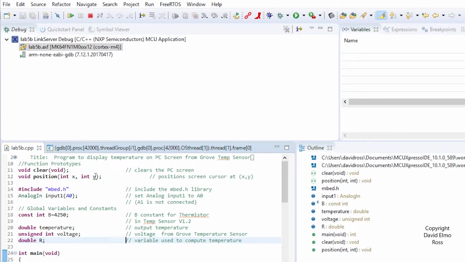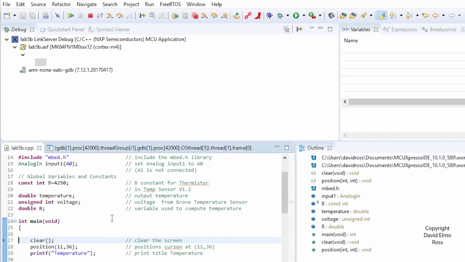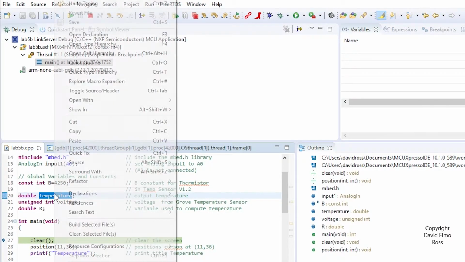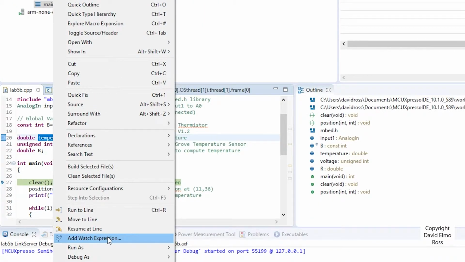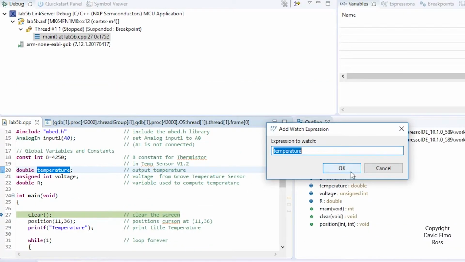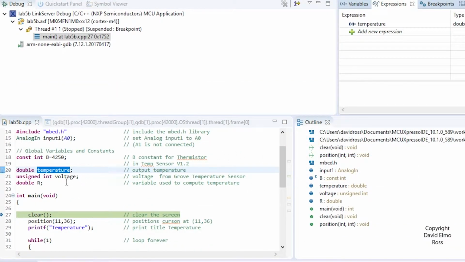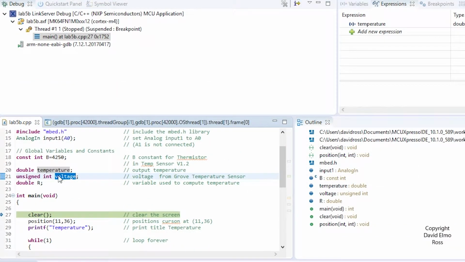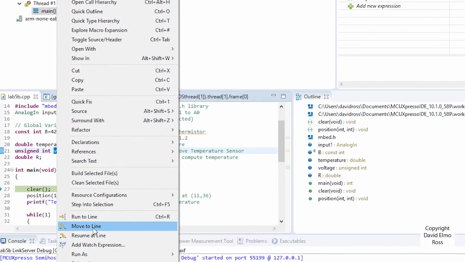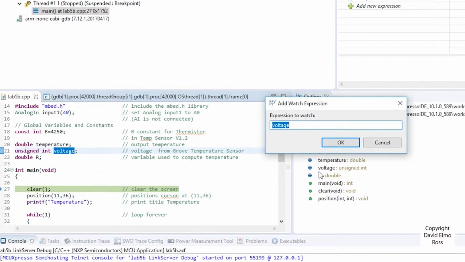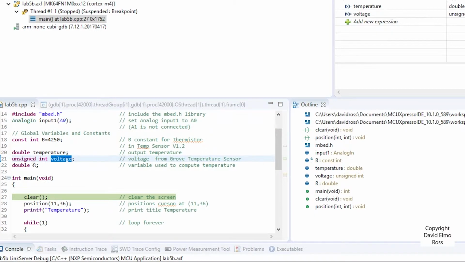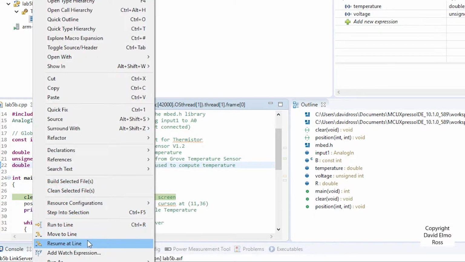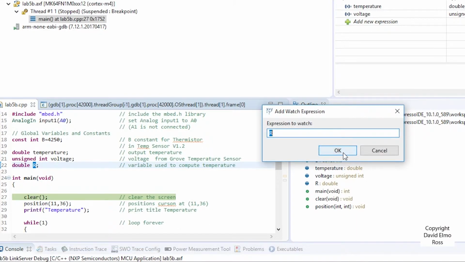Now we want to troubleshoot. In this case, we want to take a look at our various variables here. So we're just going to double click on temperature and right mouse click. We're going to say add watch expression, and we're going to say OK. And we're also going to double click on voltage, right mouse click, add watch expression, say OK. And finally R, because we want to find a relationship between these and just see how these interact.